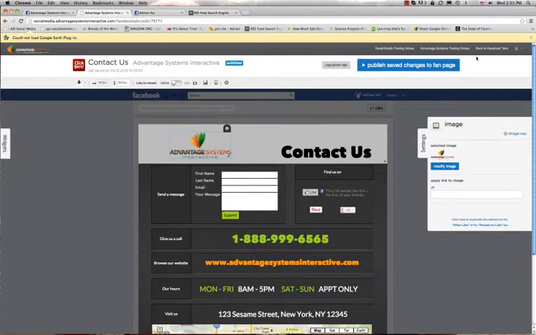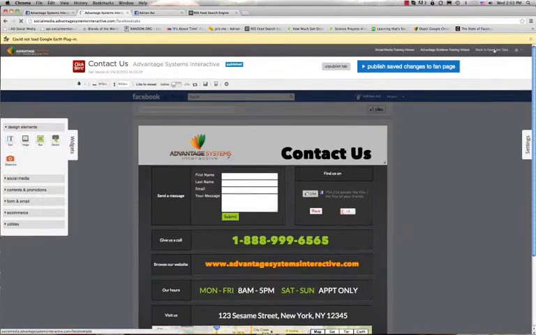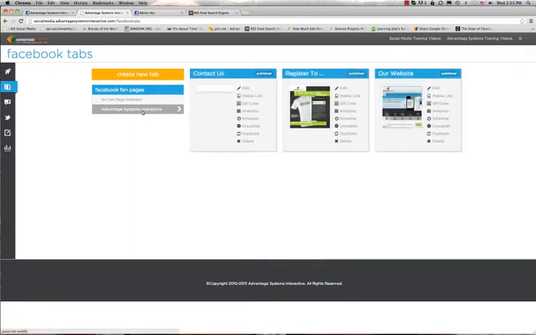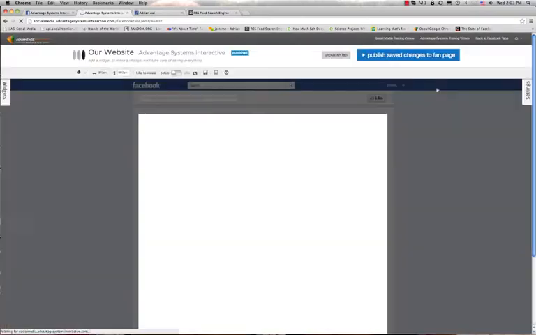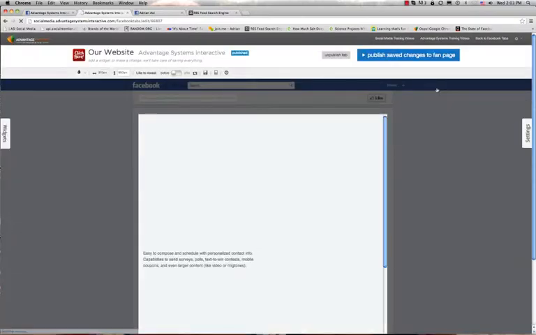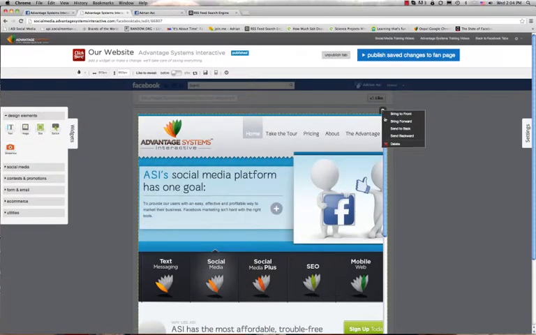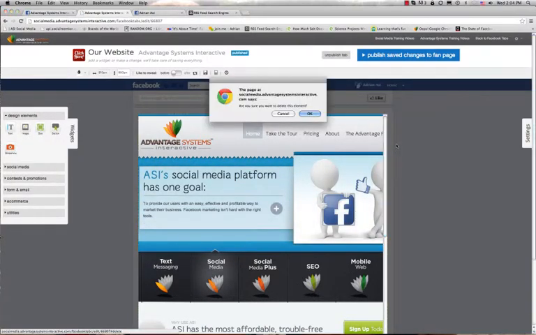All right, let's take a look at our website tab. I'm going to click Back to Facebook Tabs and again click the Advantage Systems Interactive tab. The Our Website tab is very simple actually. I'll click Edit. I'm going to delete this so I can go back and show you how this was set up.